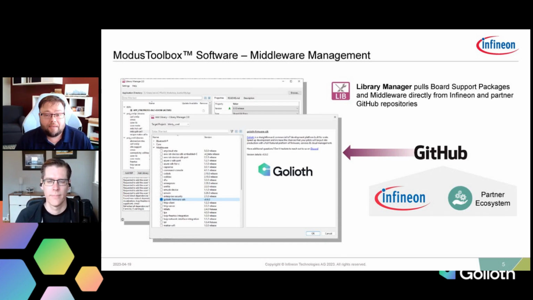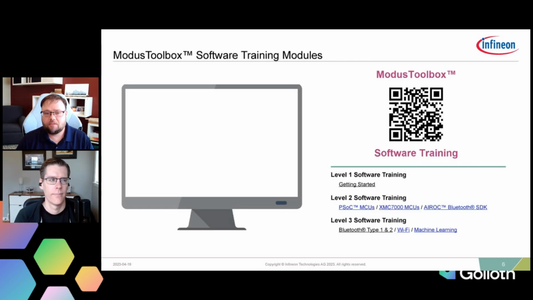The other aspect is much more in line with the name, the library manager. So I have these GitHub repositories, again coming from Infineon partners, and I'm able to pull in, oh, I need this Golioth SDK. I'll be able to pull that into my project, with a couple of tweaks to either the makefile or the include files, all driven by the documentation provided by that middleware, and have that integrated into my project. So it makes it very easy to add these pieces to the application itself.